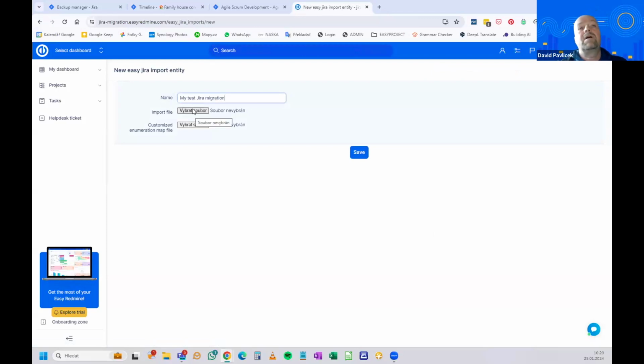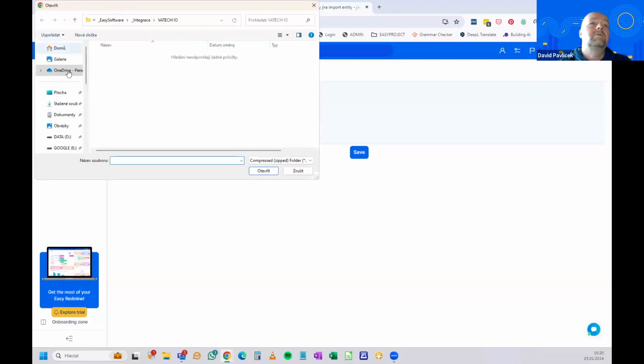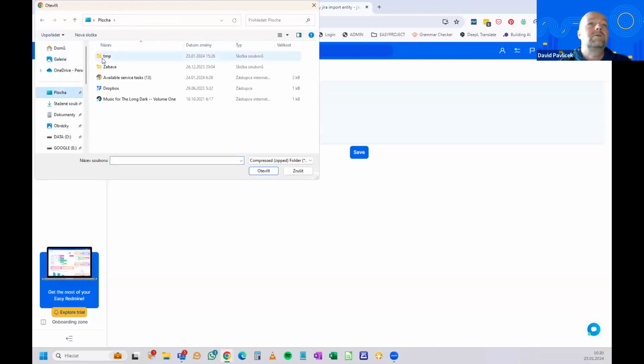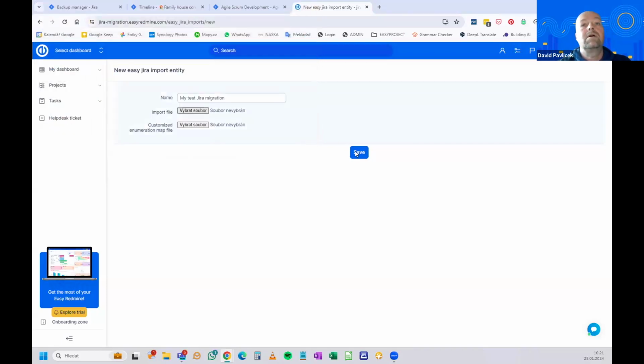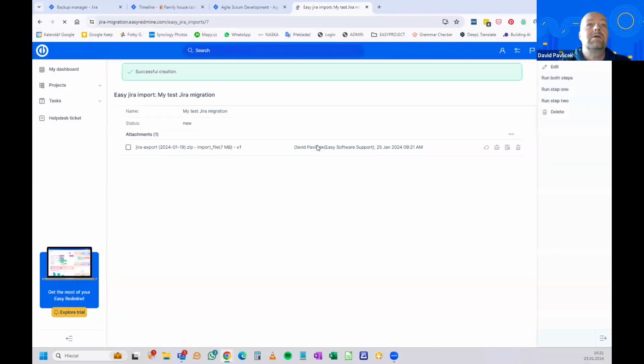And then we pick the file, which is the export file from Jira. That's typically a zip package, in the form of XML. So I browse it. Okay, let's use this one. And then I click save. And in this moment, the application is loading the package and preparing the migration job. Okay. All right. So this is the detail of the migration job. We have several options here.